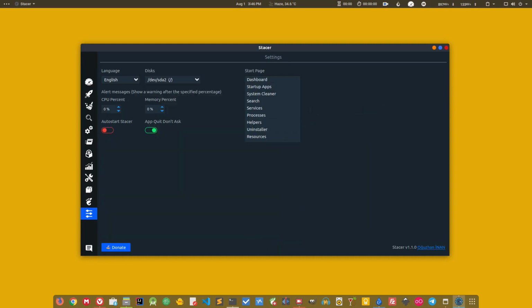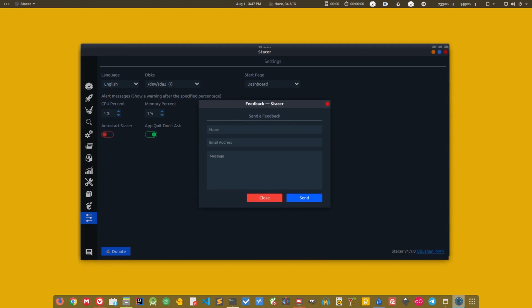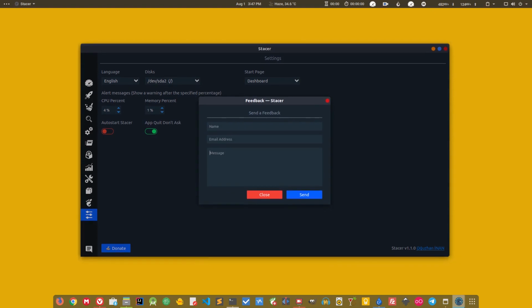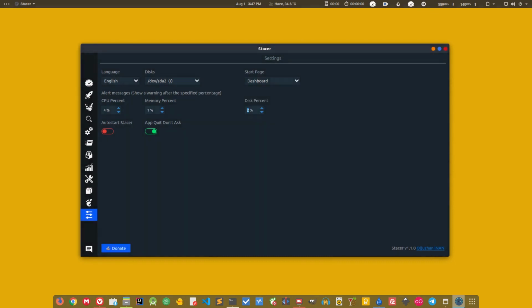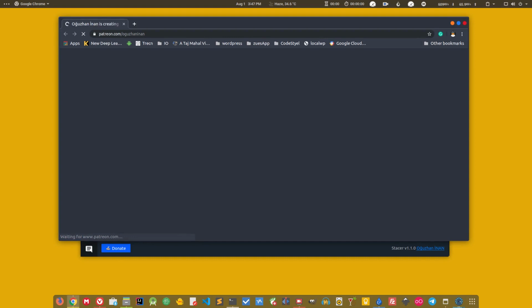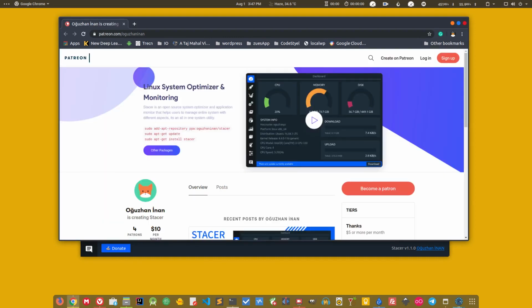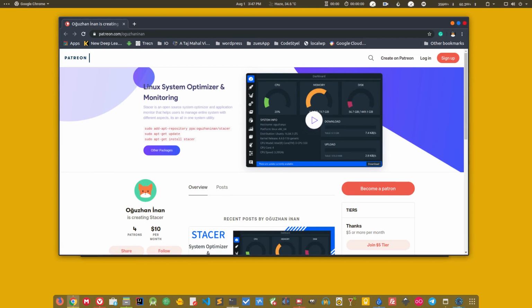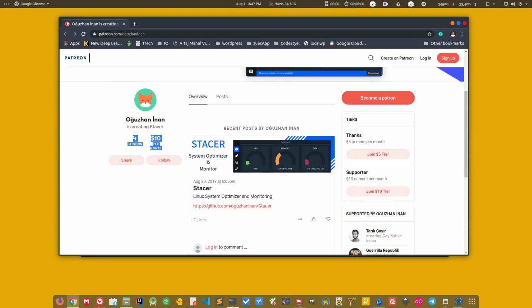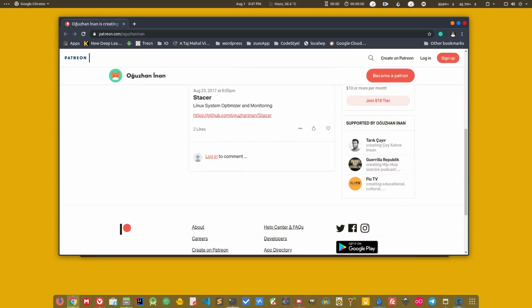You can change to any page that you want, and you can also set some alert here. For example, if the CPU usage goes beyond 1%, it will show you an alert. And I can also auto start Stacer if I want. And you can also communicate with the developer of the application. You can type your name, email address, and a message that you want to send to the developer. So this is the developer, and you can also donate. This is an amazing application, and you can donate to the creator, the developer of this application. So here is the Patreon page of that person. He's only getting $10, and only 4 Patreons have supported him.